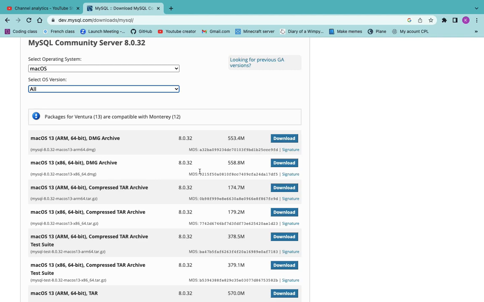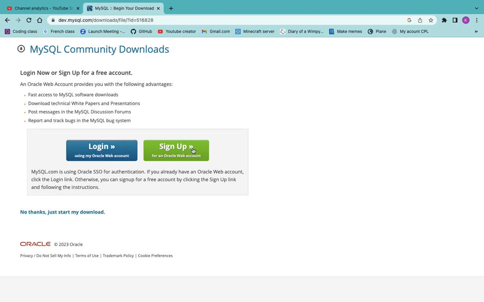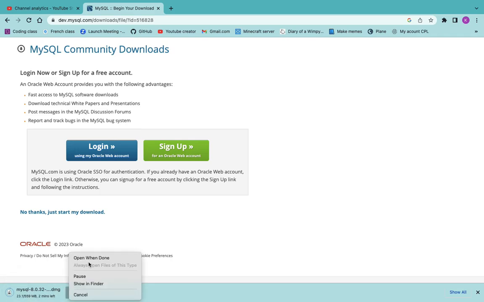So now here, let's download the second link, and we don't need to log in or sign up. We just need to say no thanks, just start my download. So after you're done with this download, you have to open this. Open when done.